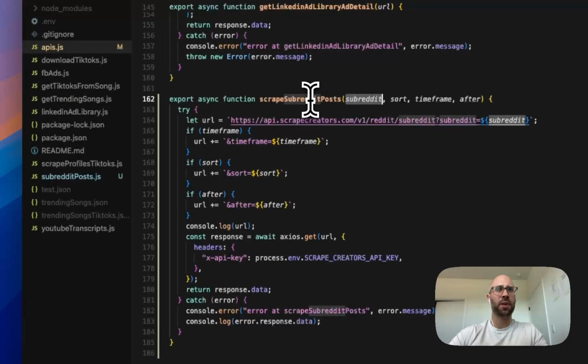And so that's going to take all of the parameters and then append them to the main URL. So the main base URL is this v1/reddit/subreddit. And then the query parameter, subreddit. It's a little bit confusing. I wish I would have named that something else, but here we are. And then if you have these other query parameters, then just append them to the URL.